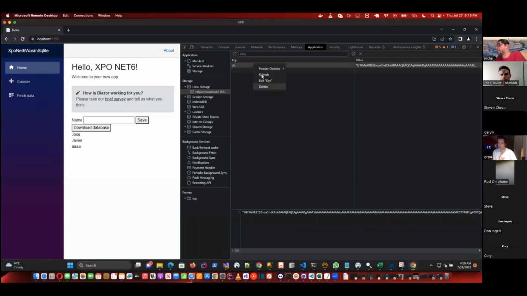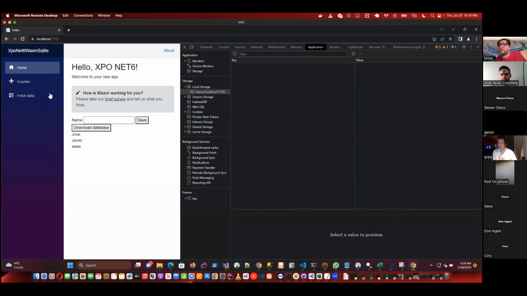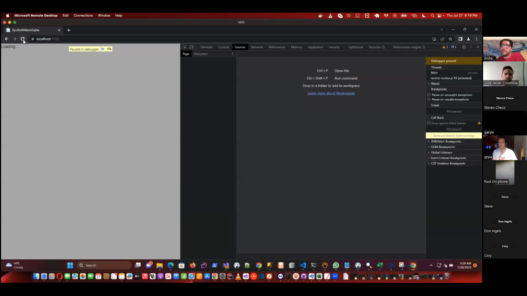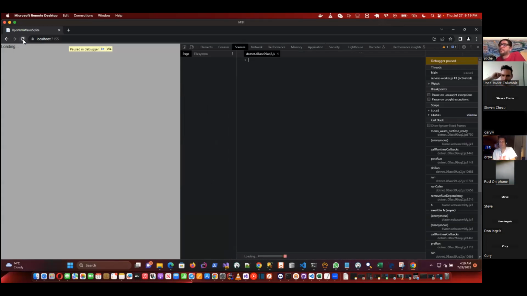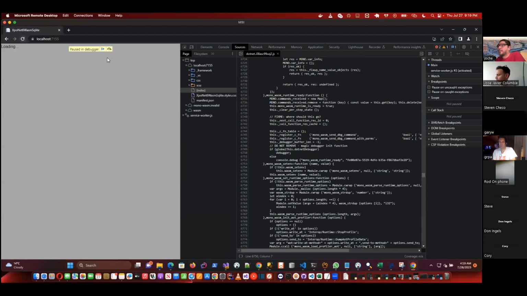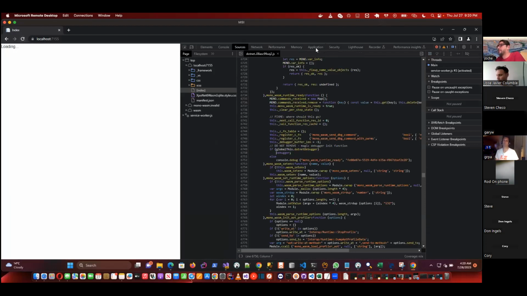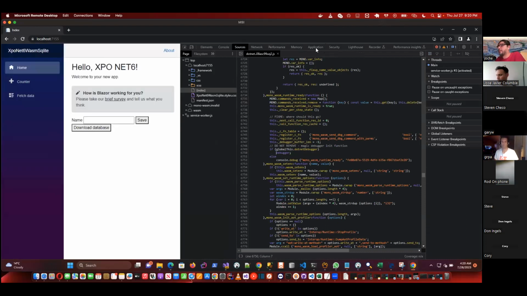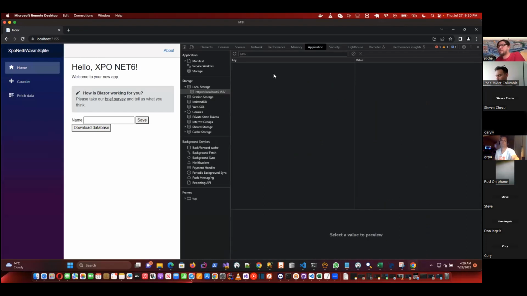So if I delete this key from the local storage and I restart the application or just reload it, you will see that if I go to the application area, here it is empty. There is nothing in the local storage of the browser. And here I don't have any records or anything. So if I want to add a few of them, as you can see, now we have the database in here.